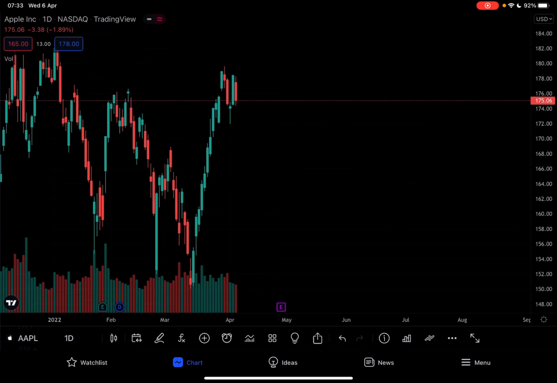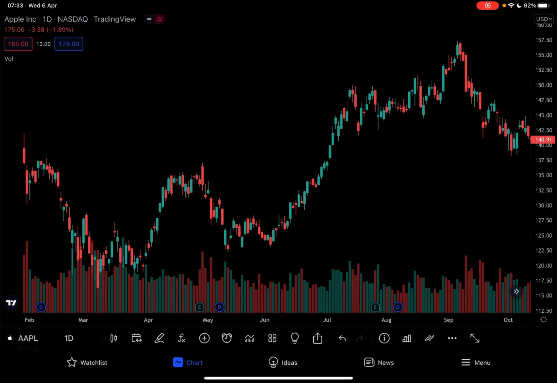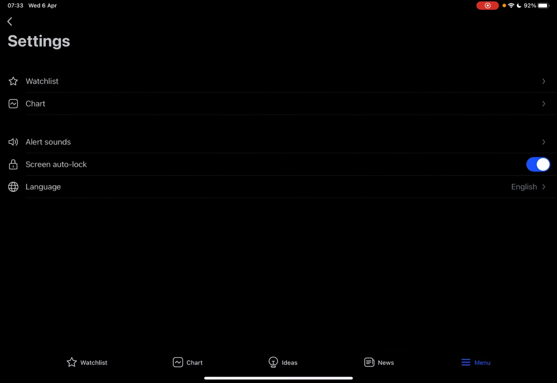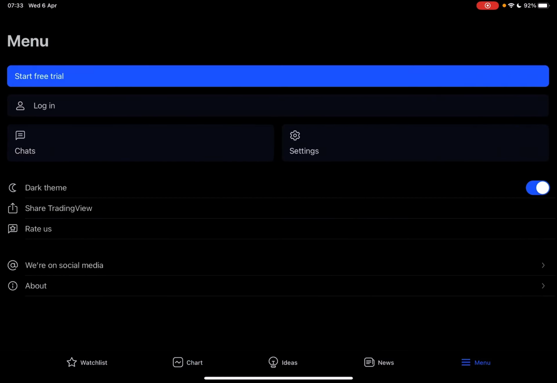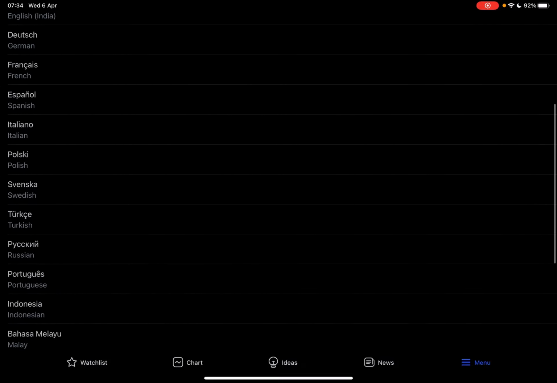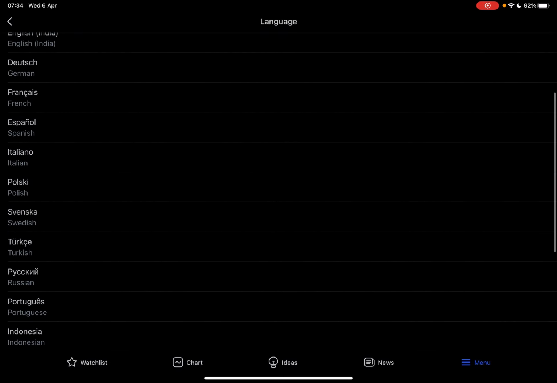app. So to change the language on this app, you have to go to the menu, which is on the bottom right corner, and here first it's going to appear like this. And from here you just have to tap on the settings icon, which is here, the second row and the third row and the second icon. And when you tap on it, this menu is going to appear, and the last item is going to be the language icon. And when you tap on it, you can choose from this list.